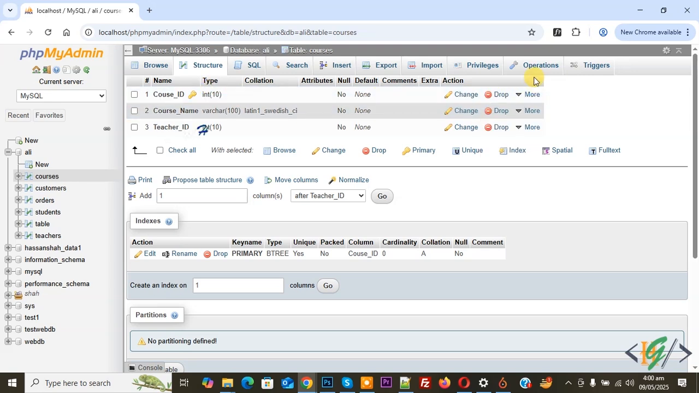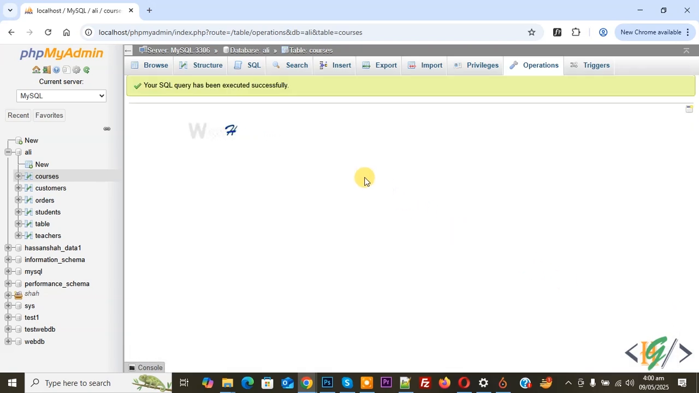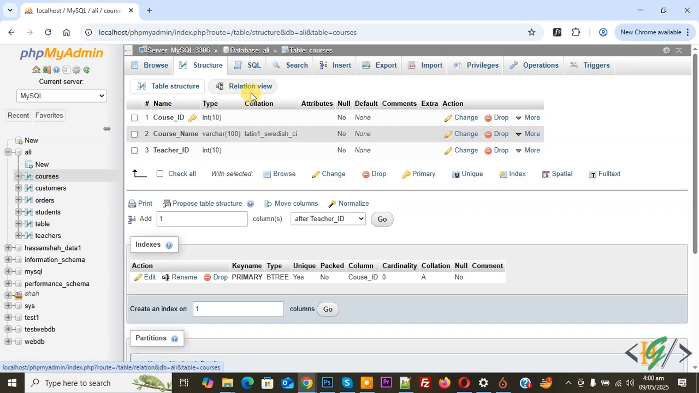Go to operation, and then in table options you see storage engine MySQL. Now select InnoDB and then click on go. Now you see your SQL query has been executed. Now go to structure again, and then you see relation view.